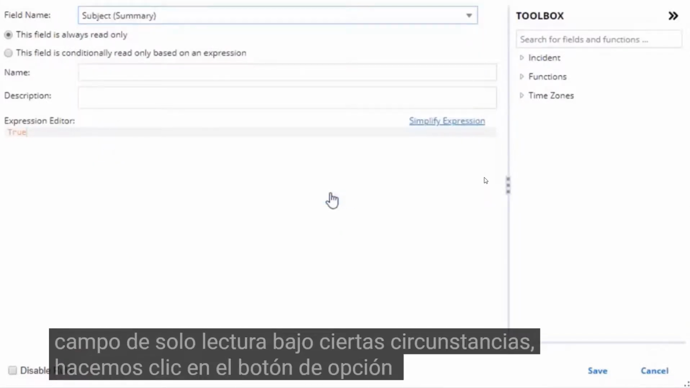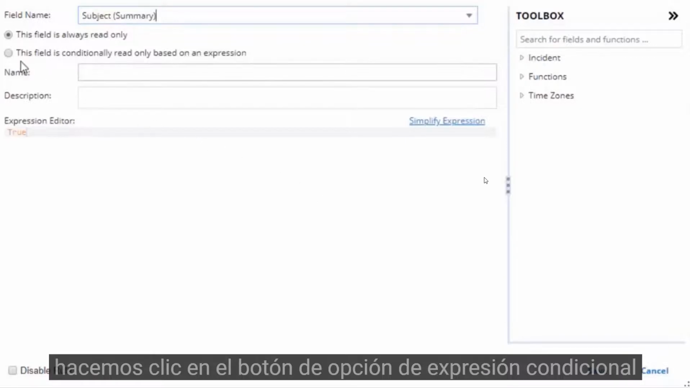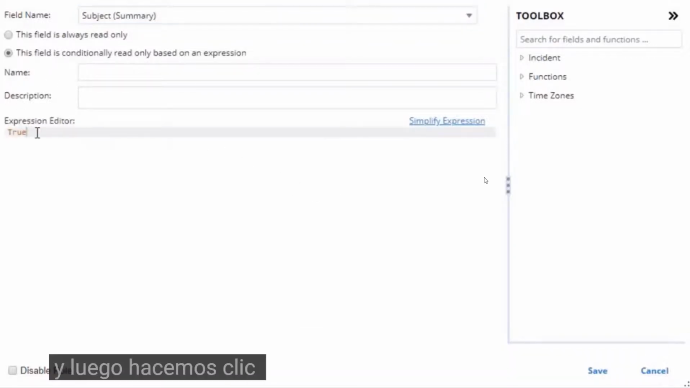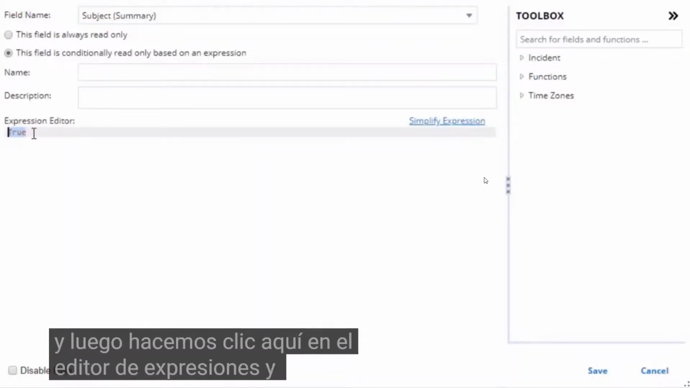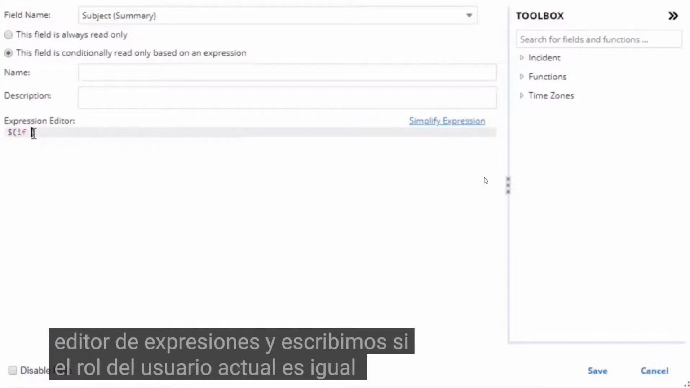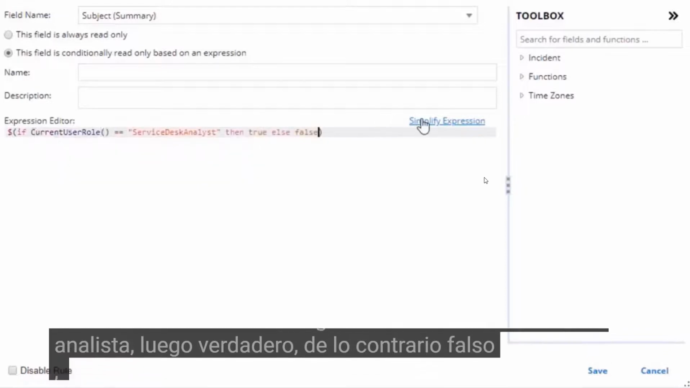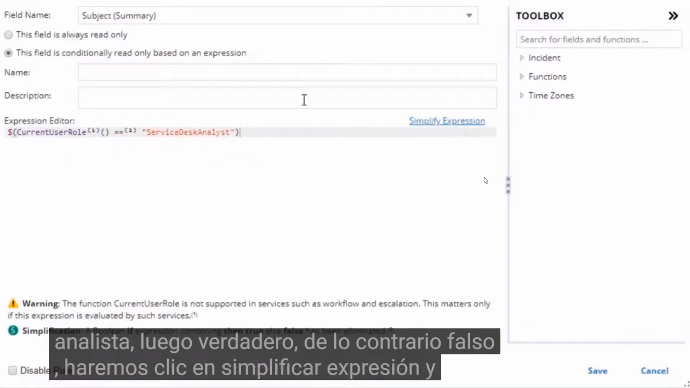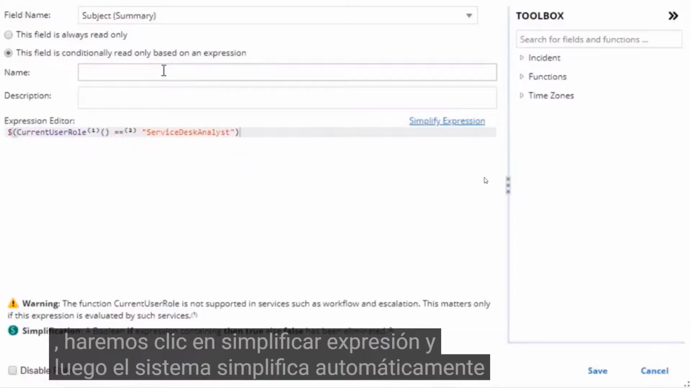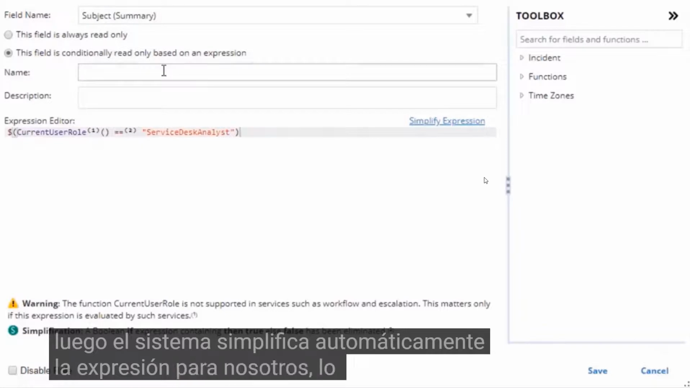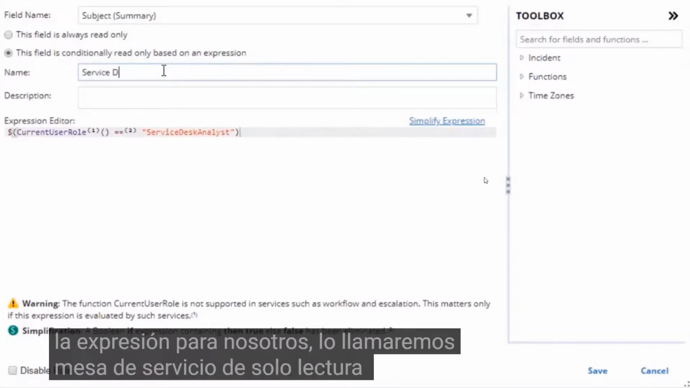We click the Conditional Expression radio button. We'll then click down here into the Expression Editor and type, if current user role is equal to Service Desk Analyst, then true, else false. We will click Simplify Expression, and then the system automatically simplifies the expression for us. We'll name it Service Desk Read Only and select Save.